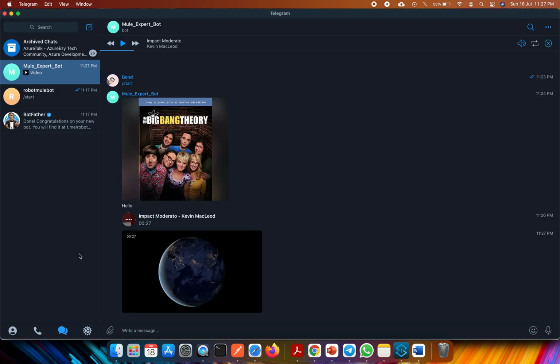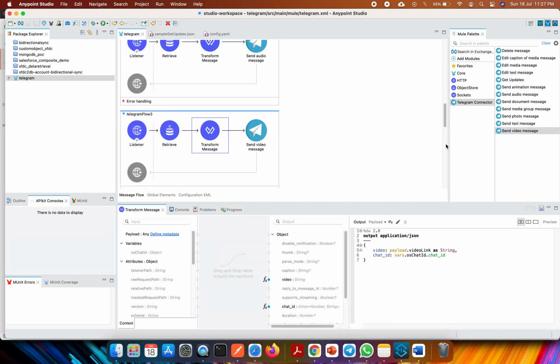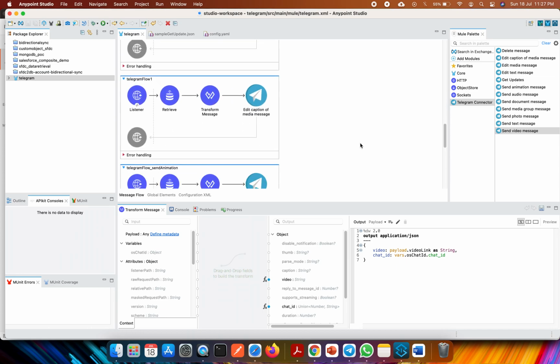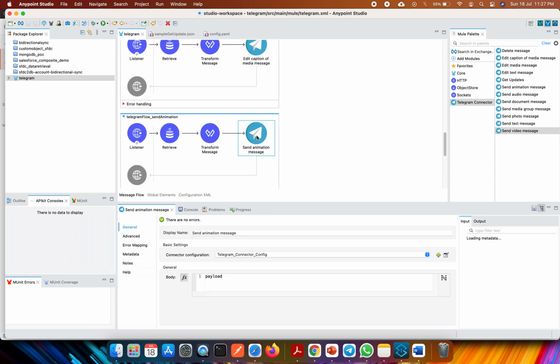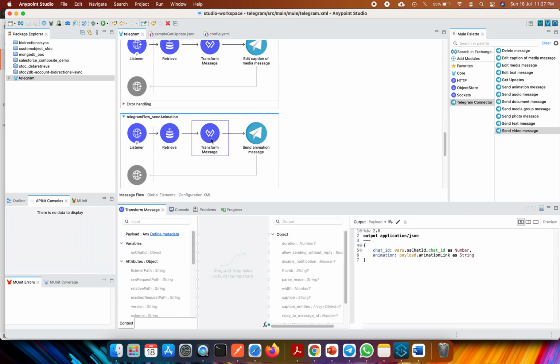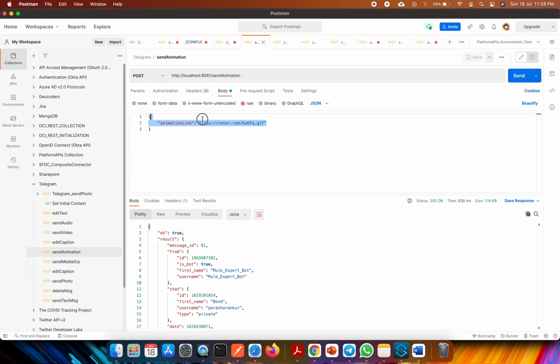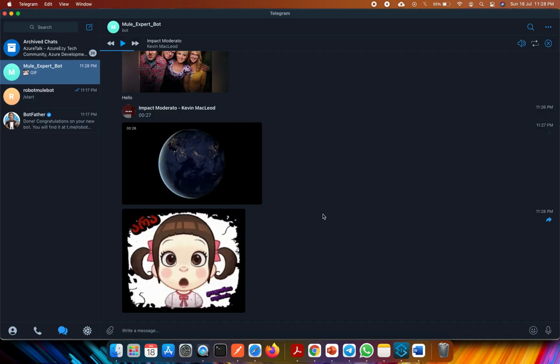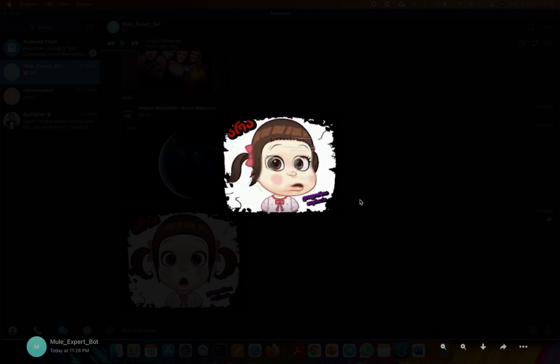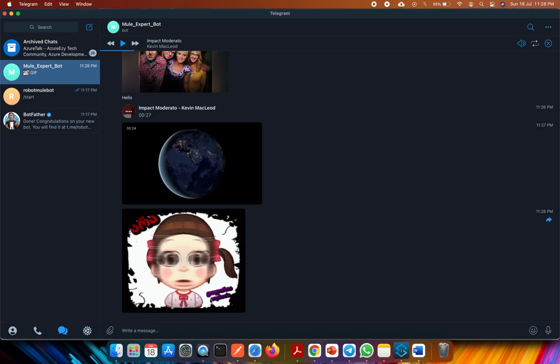Let's check for animation. For animation, if you check, this is the send animation message. I'm trying to locate it. So this is the same. We have to look for this payload. In animation you can specify the animation link. If you look at this particular one, this is a GIF which I have referred from Tenor, the same site which is being used for GIFs in WhatsApp as well. So I will click on the send button and let's see. Yes, it is being published. The notification says the same thing. So I will go back.